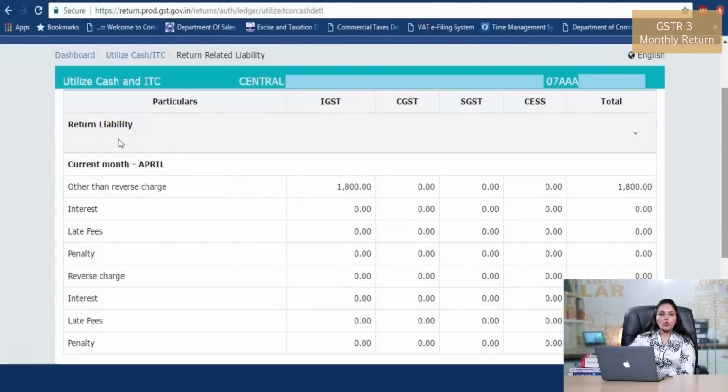The window screen opens up as follows. This window displays the total liability under other than reverse charge, interest, late fee, penalty, reverse charge, interest, late fee and penalty for each of the tax heads IGST, CGST, SGST, cess and total. As you can see, my tax liability for the month of April is 1800 IGST.